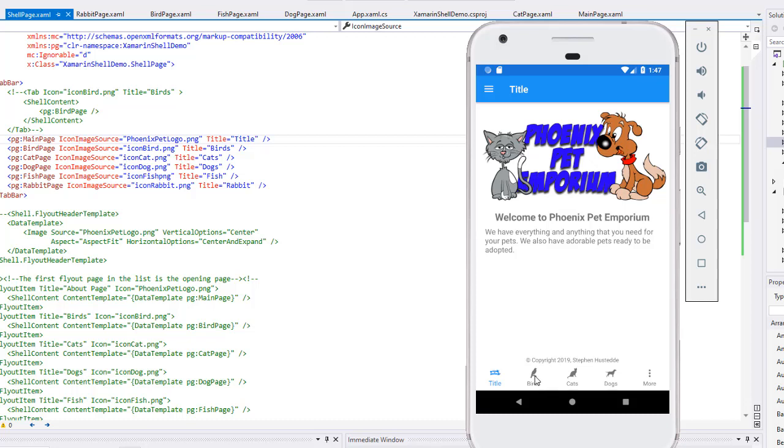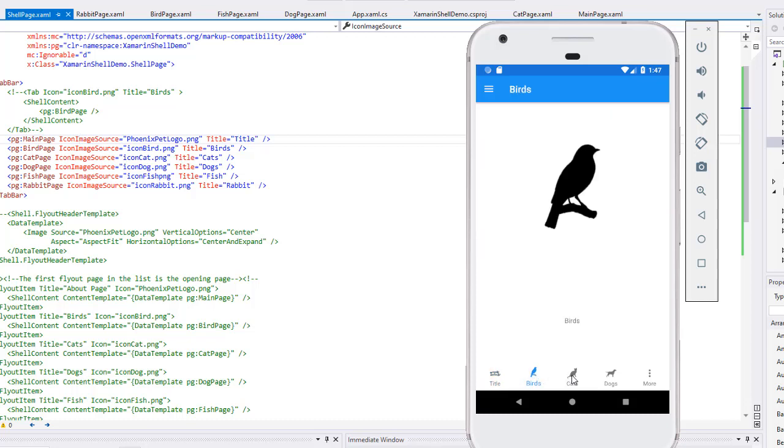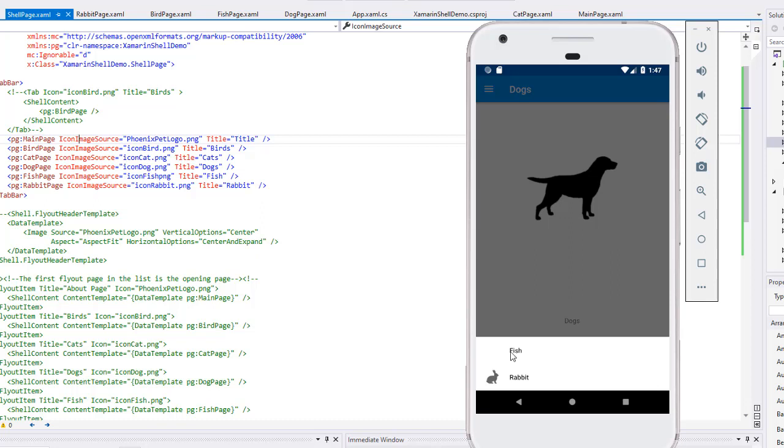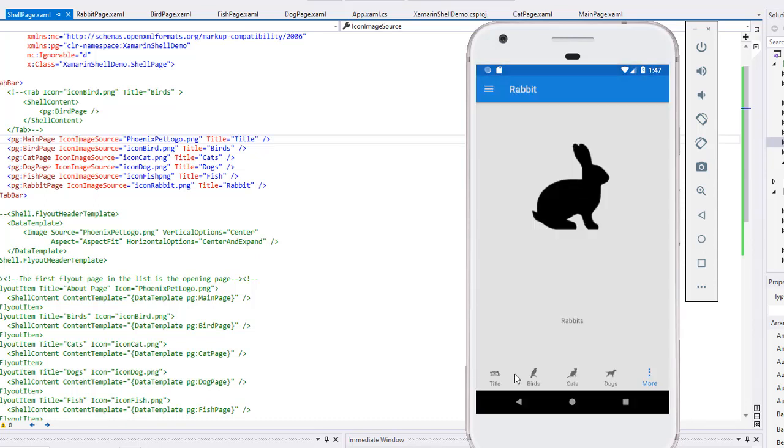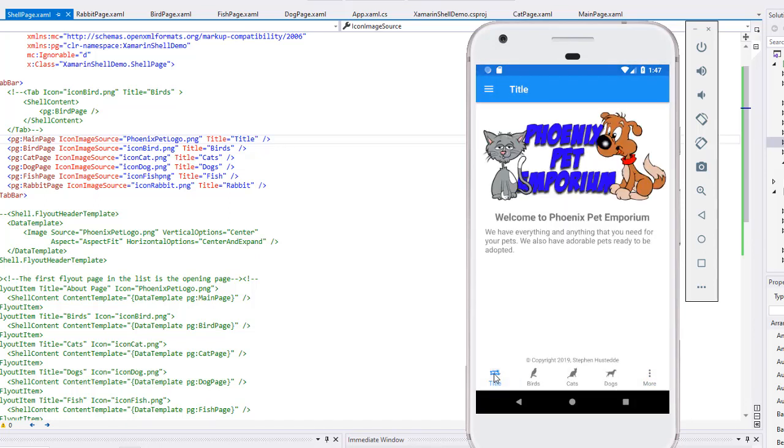I have the icons down here, so I can go to birds, cats, tabs using the tab bar, and then there's this more option over here, and here I can access the fish and the rabbit. And my icon for the fish apparently didn't show up. There's the fish, there's the rabbit, or I can go back to title. Now I'm going to stop debugging.